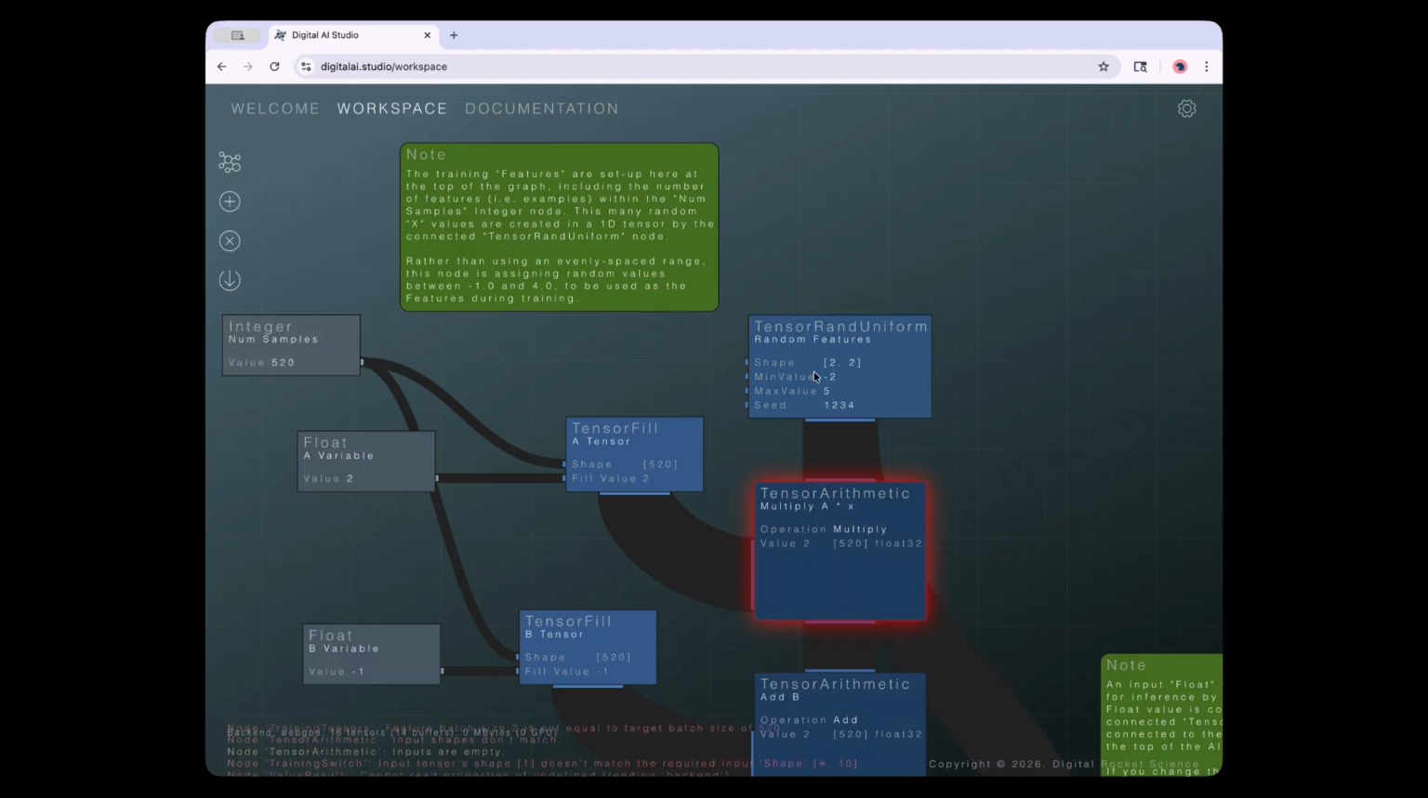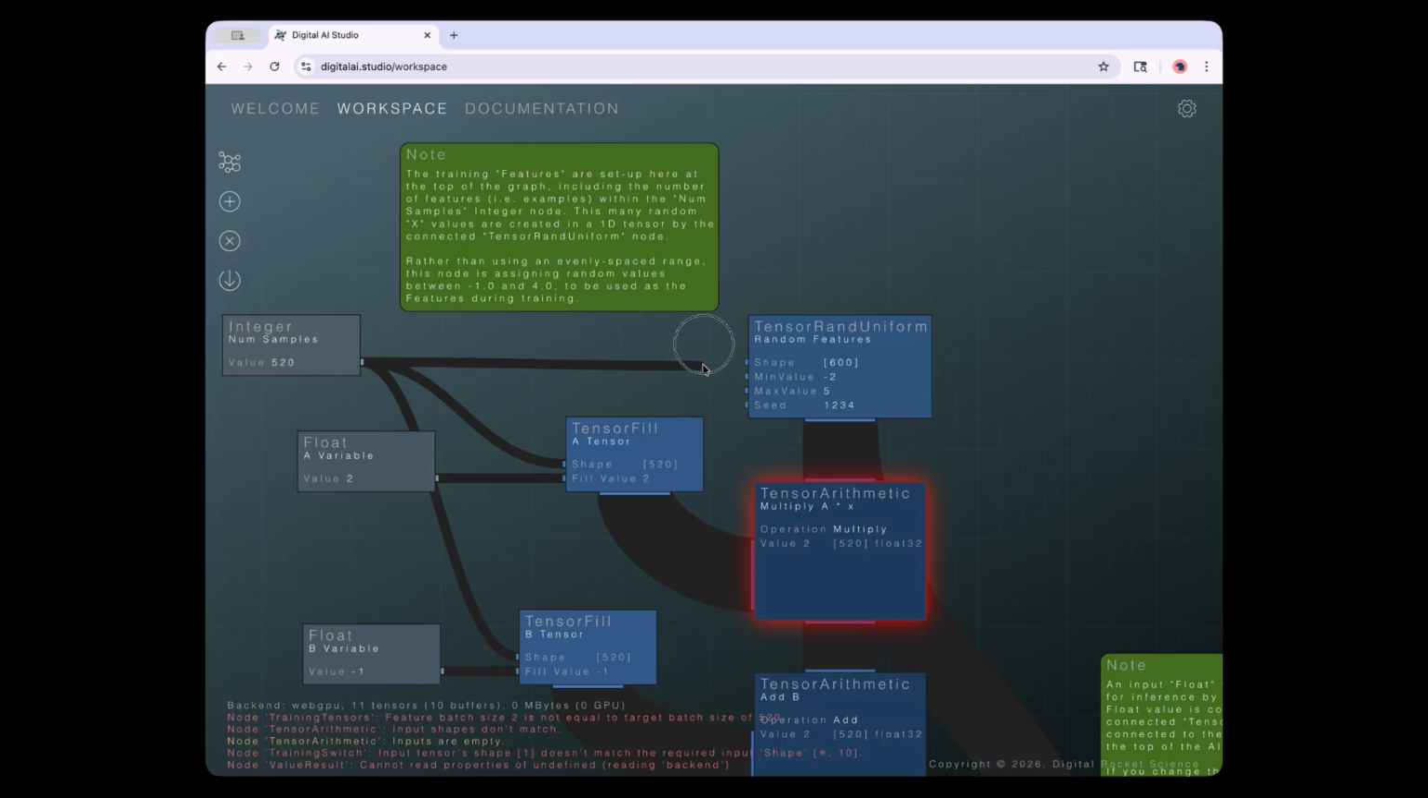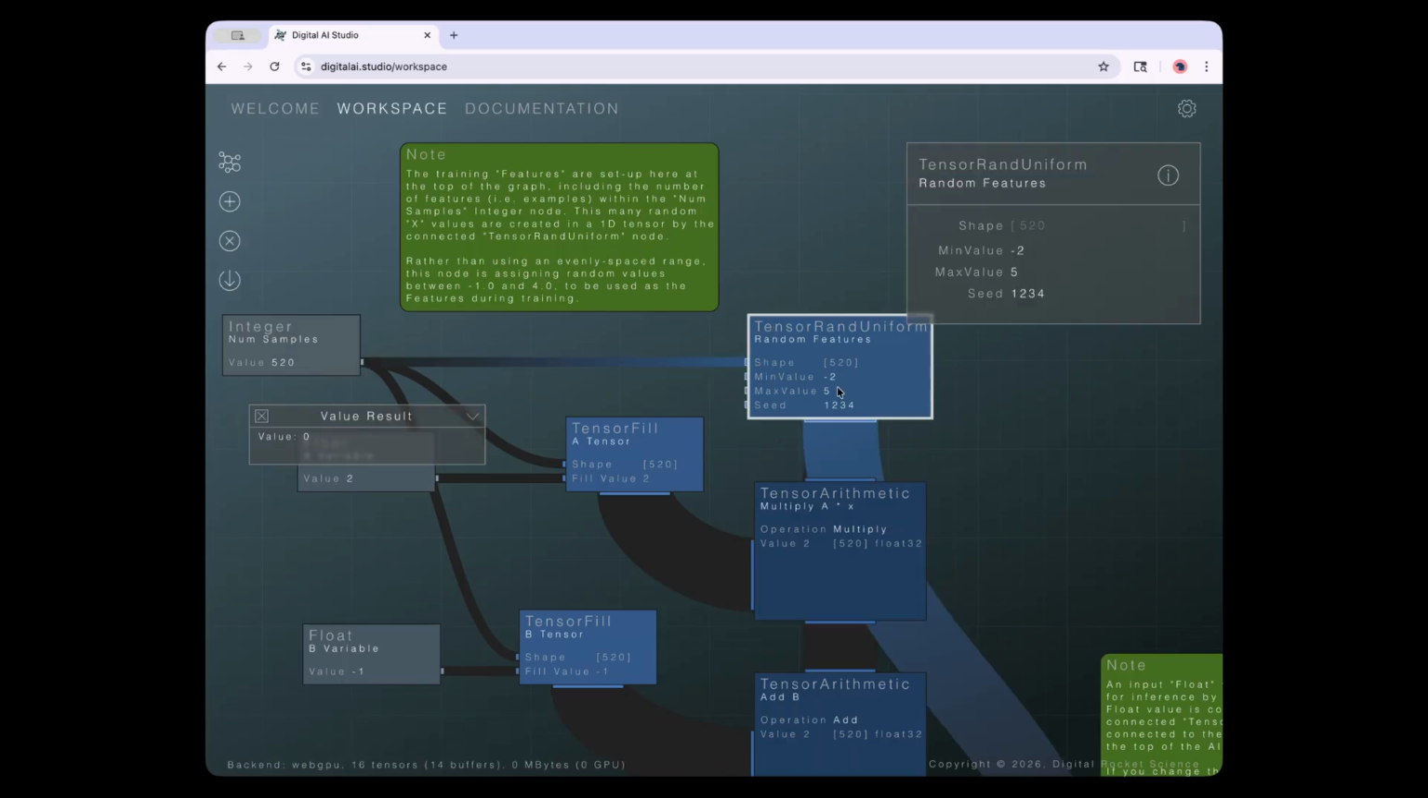If I were to disconnect it, then yes, I can change the value to 600. I can change that value. But since there was a connection there, its value is overridden by the value coming from the input.